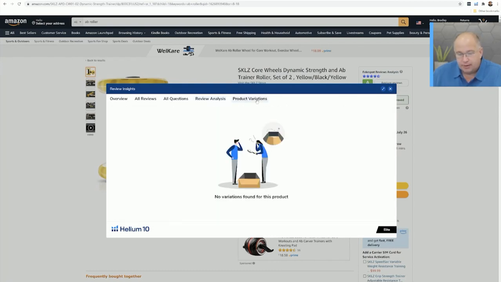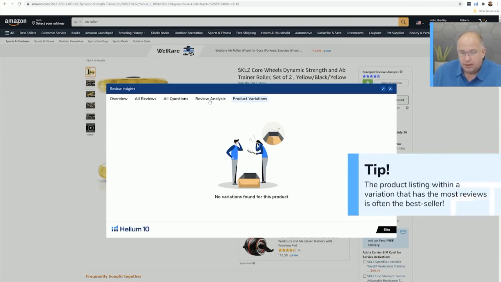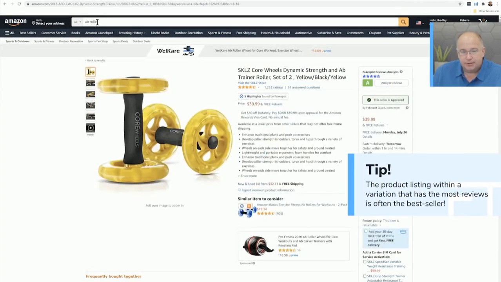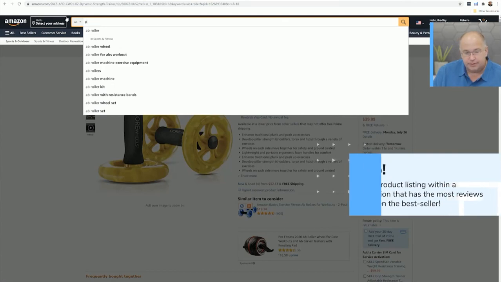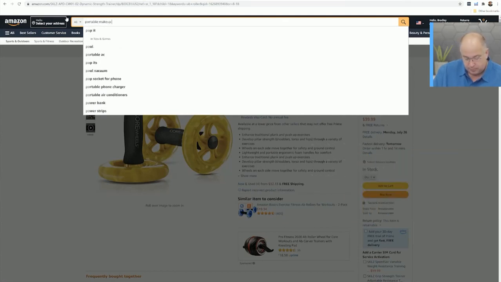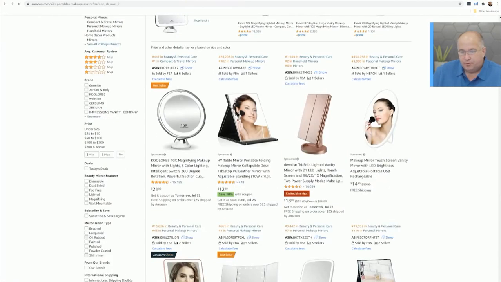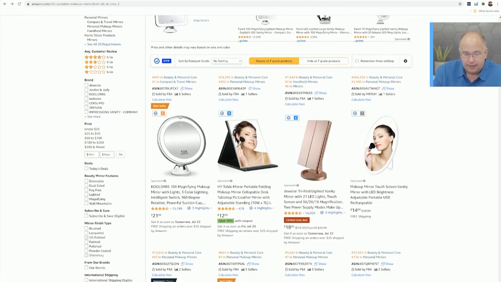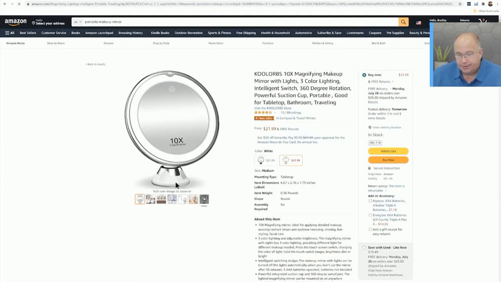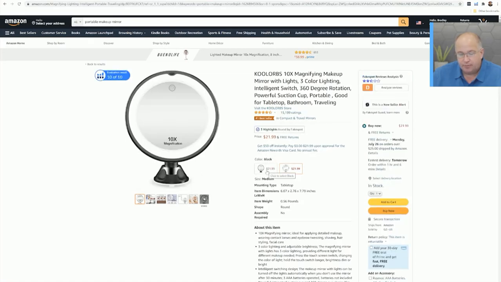You can also, if this product had variations, come here and it would show you the variations and the reviews by variation, so you could get an idea of which variation might be selling the best, because usually the variation that has the most reviews is oftentimes the best seller. So if they have multiple colors, let's take an example of a portable makeup mirror, and let's see what comes up. So here we have results for a portable makeup mirror, and let's take a look at this one that has 15,000 reviews. I click on it and bring it up, and you can see that it has a variation, a white color and a black color.